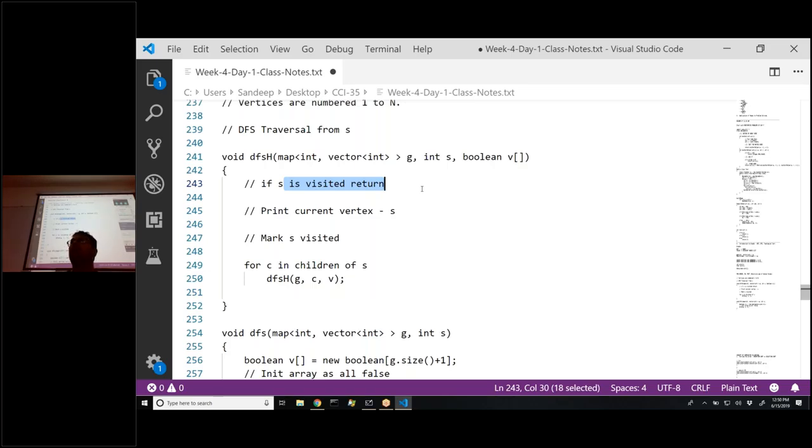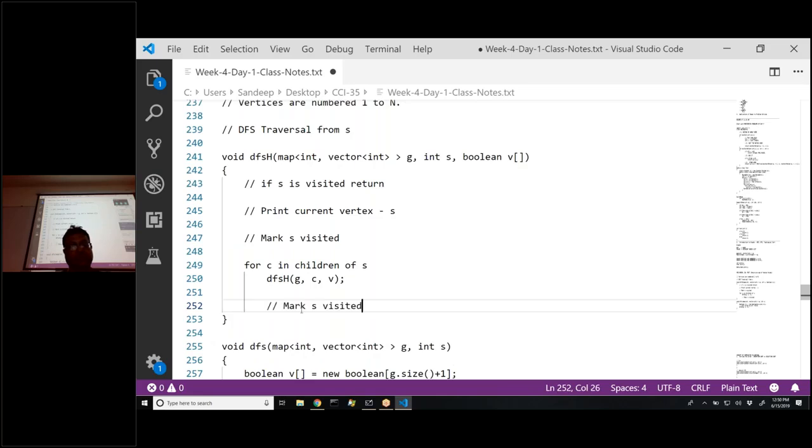Right? One more thing we should do, when we marked it visited, when we are done with it, mark it unvisited. I'll let you explore why we are doing this step and why it is needed.